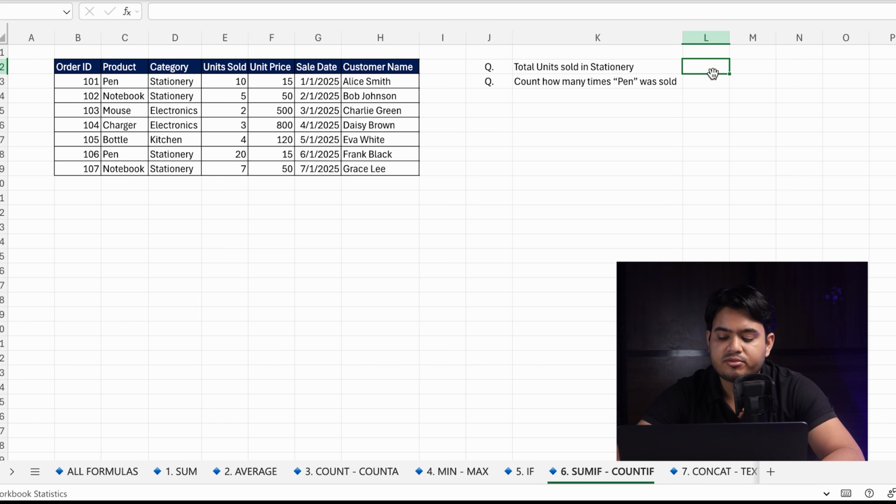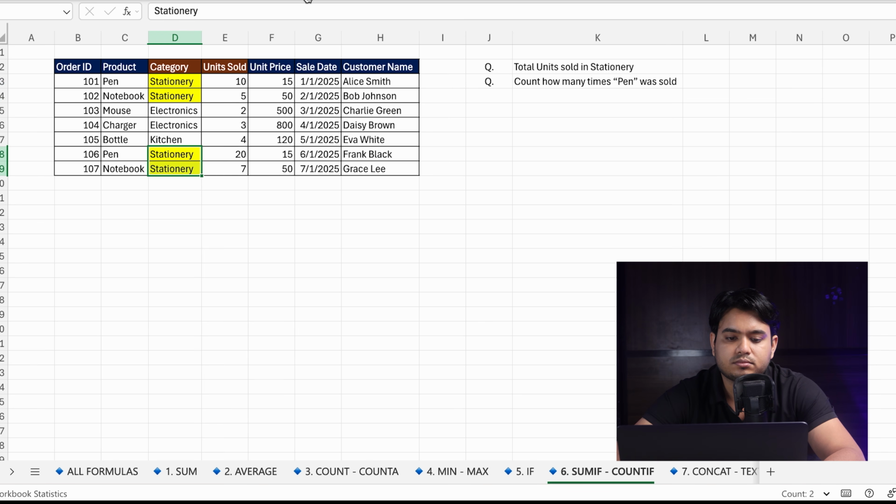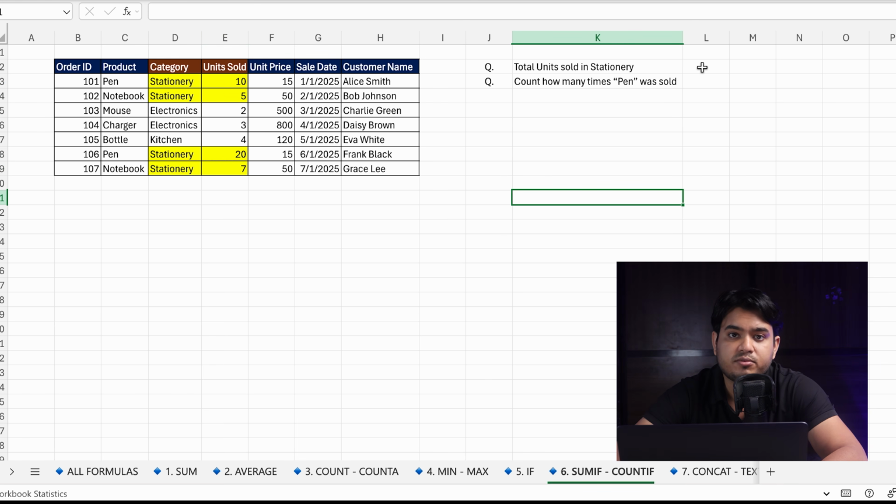Now let's understand our first question, which is total units sold in stationery. For that I am writing a formula. First of all, understand the question: what is total units sold in stationery? This is your stationery category, and you need to calculate your units sold. So you need to find the stationery categories, which I am going to highlight over here, and calculate the units sold over there. Simply you can calculate and your answer is 42. But how will you solve this with the formula?